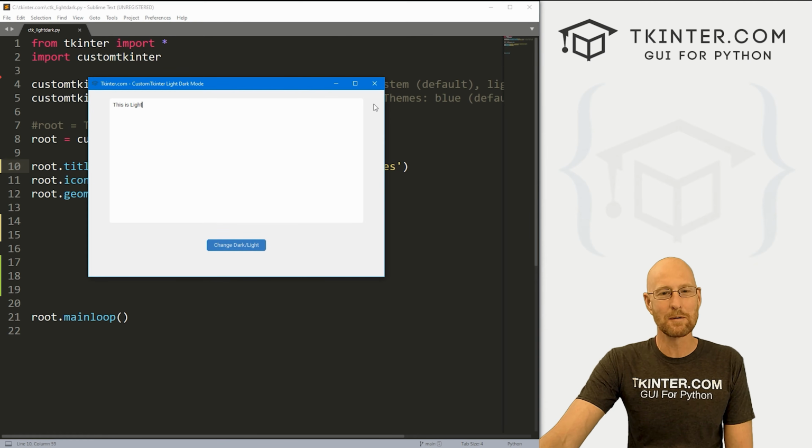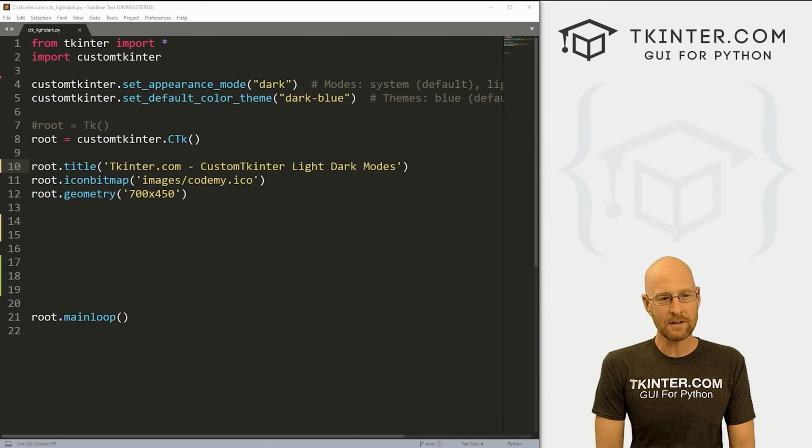We're also going to talk a little bit about color themes and how you cannot switch between color themes while your app is running. Not sure why. I will talk about that a little bit in this video too. So let's head over to our code.